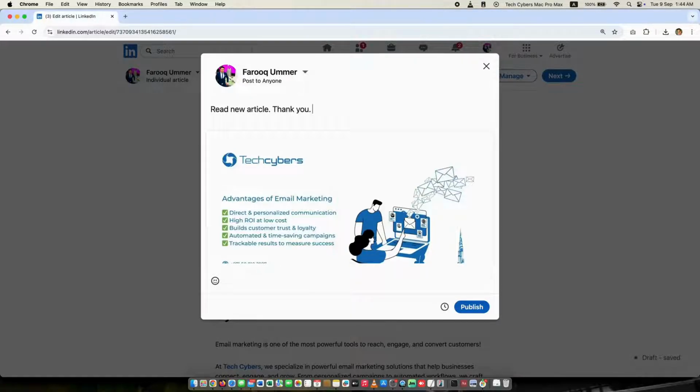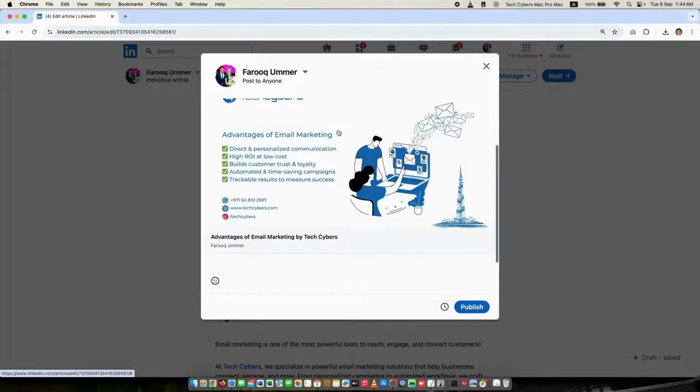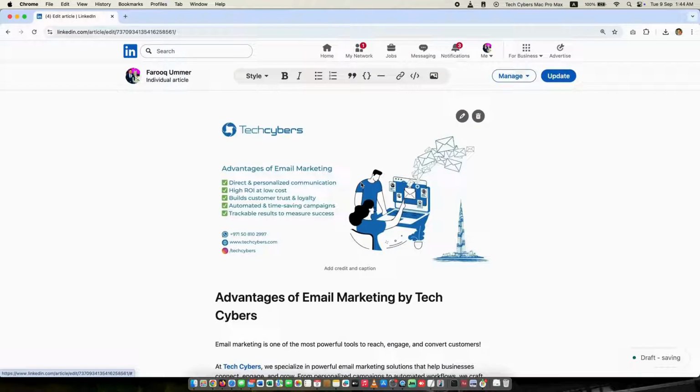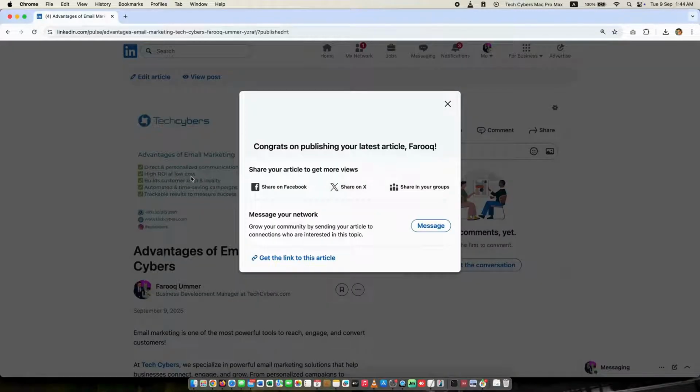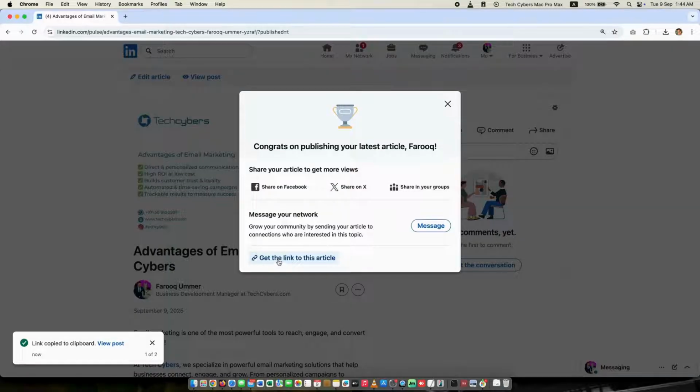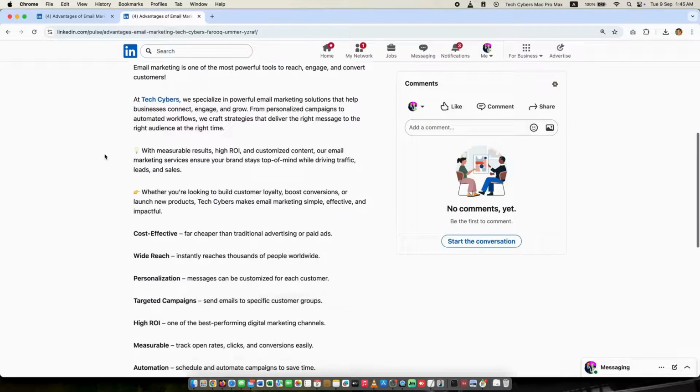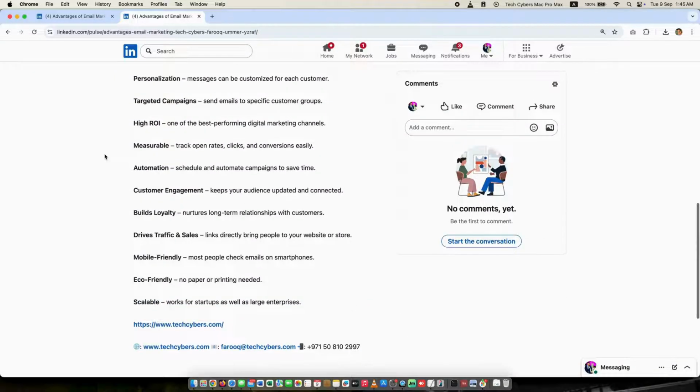So publish. That's it. It's already there. So we can copy the link to the article. I copied it. Then I go to a new tab and open it. So this is the article.